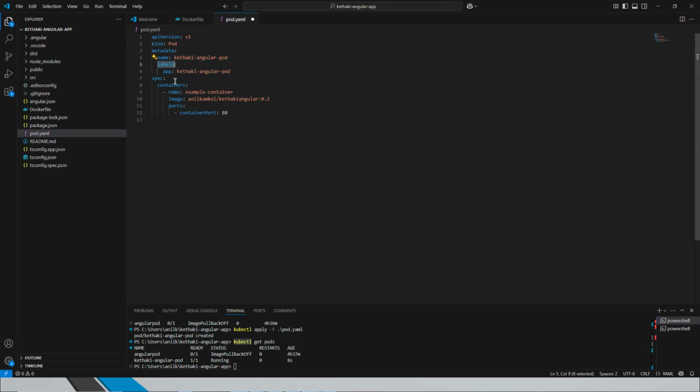And we have another option, labels, which we will mention. This label will help us to loosely couple with other objects. For example, if you have a deployment and a pod, they will be loosely coupled based upon this label information, which is very important.